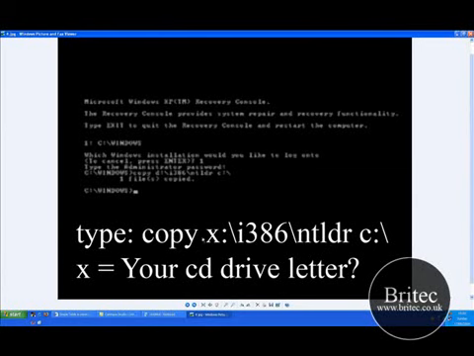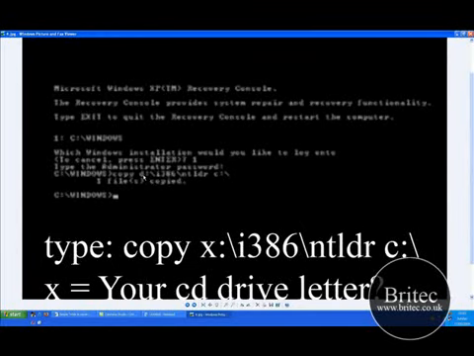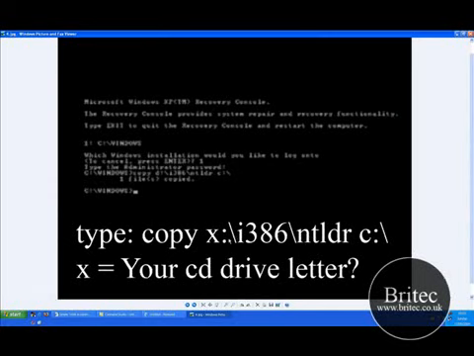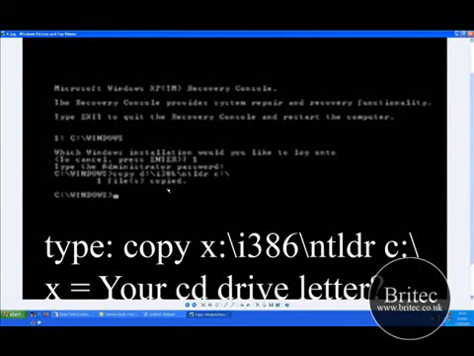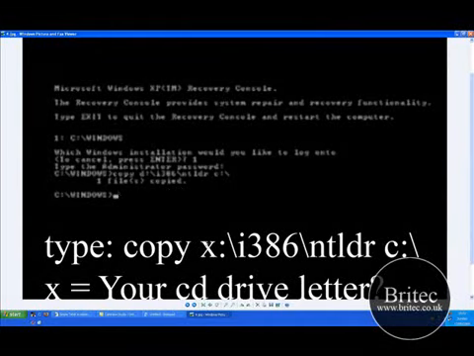So basically you type copy X:, X is for the drive, for the CD drive. Now say for argument's sake yours was D, like as you see there, I've used D, that's my CD drive. So say for instance yours is D, G or whatever, you need to put the letter instead of X there for your drive, and then :\i386\NTLDR C:\, and then push enter. If you're seeing one file copied, it's worked and you've done it right.